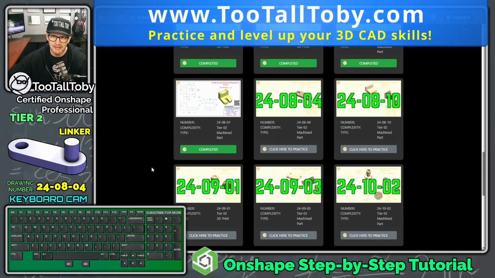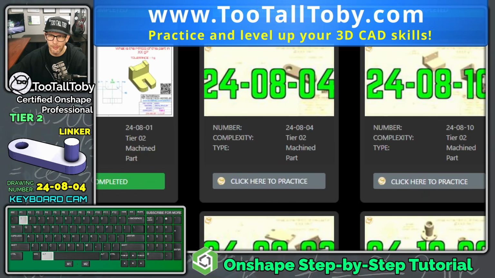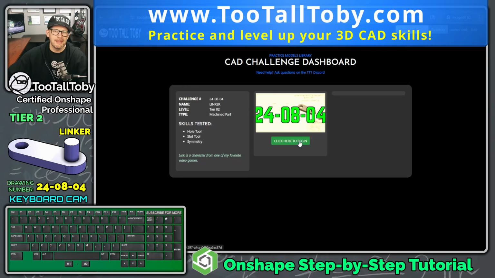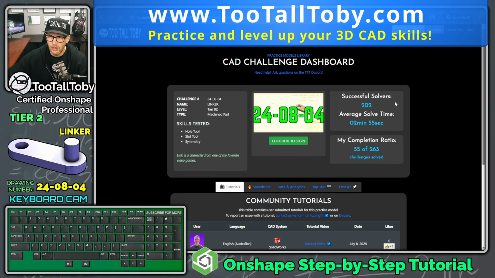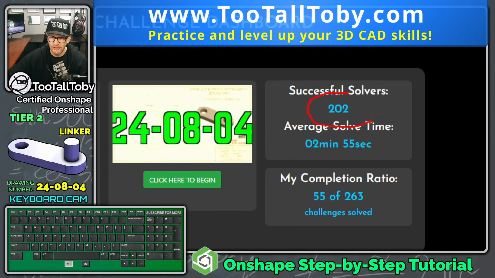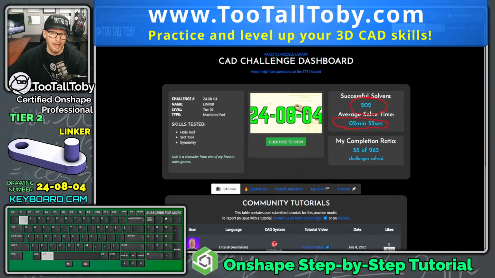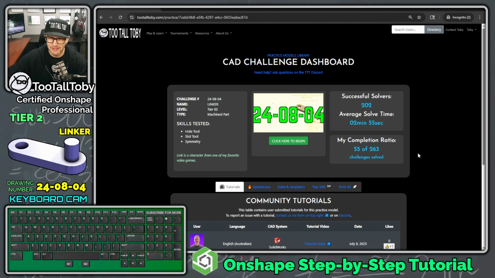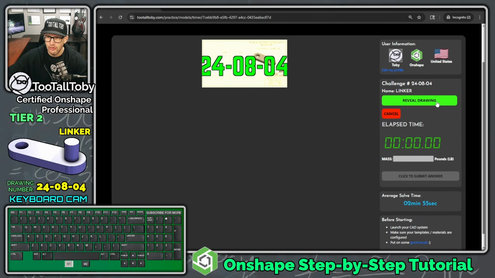And here we can see that the next one we're going to do is this 240804. Let's take a look at this thing. We can see here that there's been a total of 202 people who have successfully solved this model. Let's become number 203. And the average solve time is just 2 minutes and 55 seconds. Wow, that's pretty fast. I don't know if we're going to beat that today, but we'll give it a try. So here we go. Click here to begin and go.